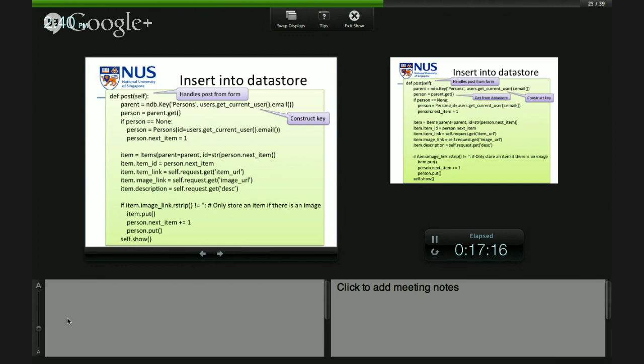Of course, there are cases where, the first time the person logs in, we have to create the person and so on. And if there are any problems, you may not want to put the objects, but essentially that's it. You get the person from the data store, you create a new item for the person, you get the information from the form, and then you put it into the data store. That's how you get information from the form, create a data store object, and put it there.